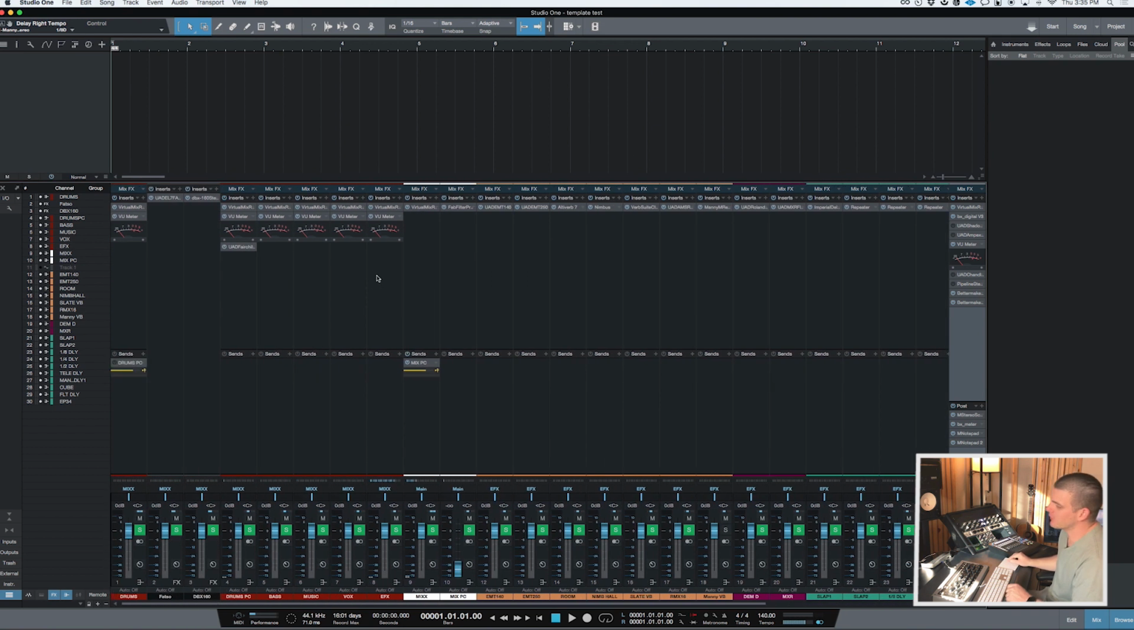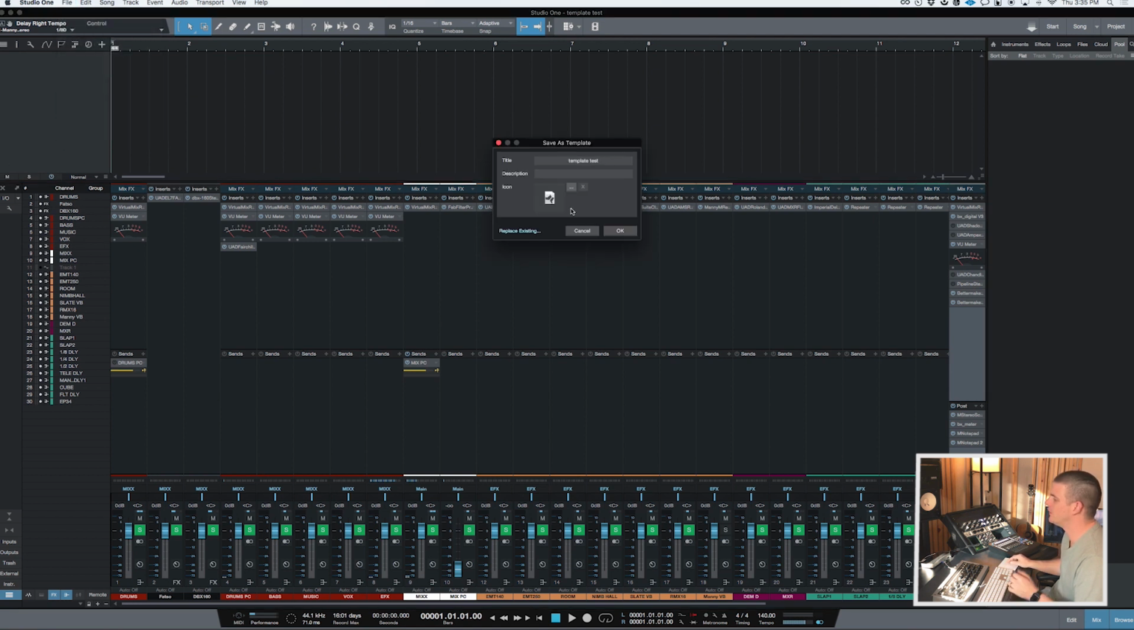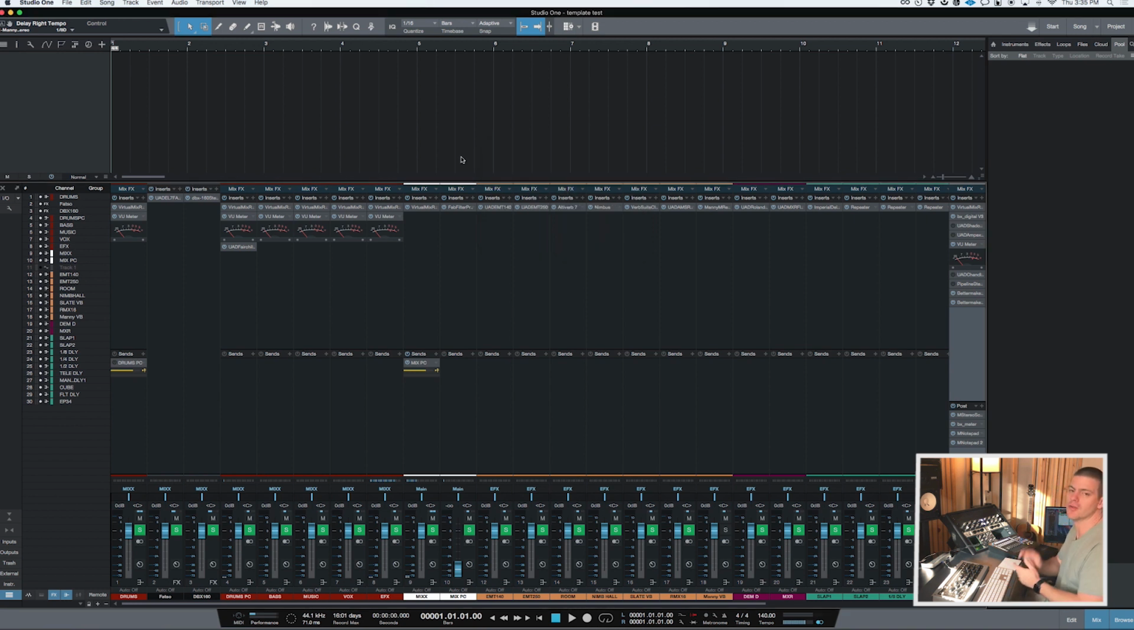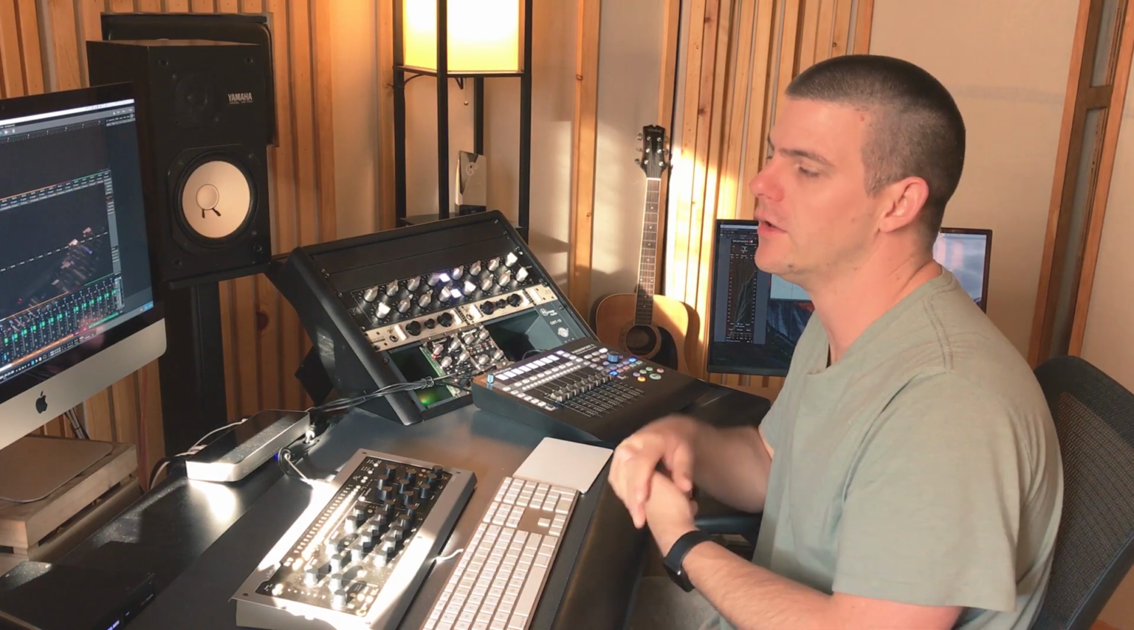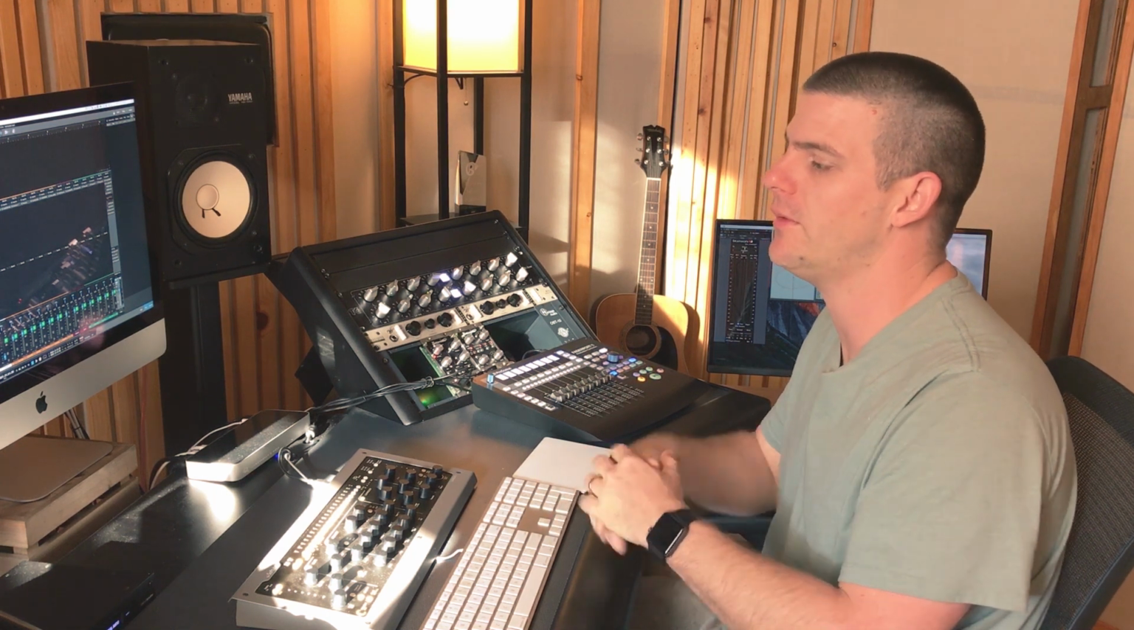So that's basically it. Once you set up your session, you go File, Save as Template, and you just name it, and it will save in the user settings of your templates, the same place I showed you where we started this. So it's a great way to get things going quickly when you're working on a song and you're trying to be creative and you don't want to worry about all the different stuff.